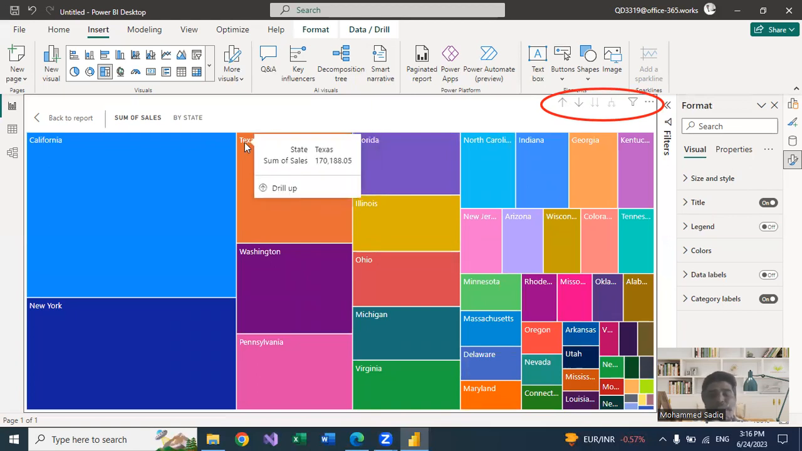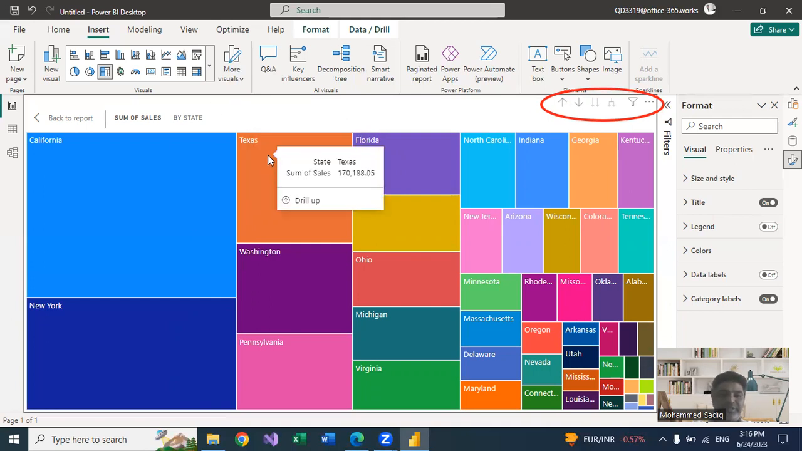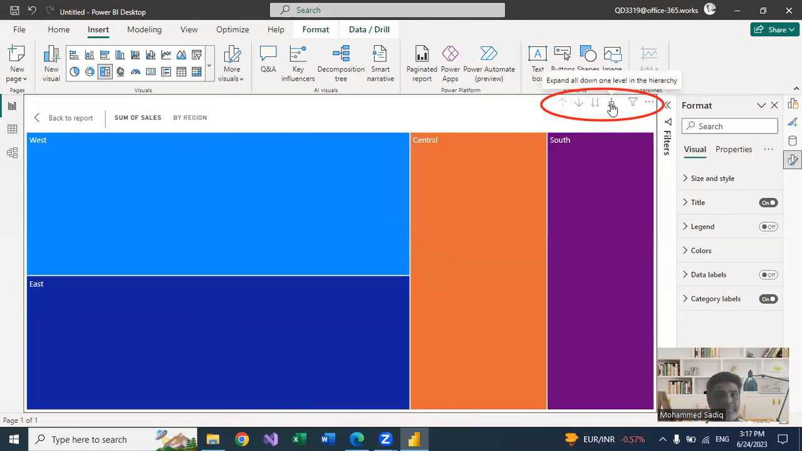Good. Now, we know that California belongs to the West region, and New York belongs to the East region. But I want this chart to represent that, from the West region, California has done the highest sales, and from the East region, New York has the second highest sales. Texas is from the Central. I want to see from which region, which state, where exactly they stand. So in that case, what you can do is drill with the hierarchy, that is, expand all down one level of the hierarchy.